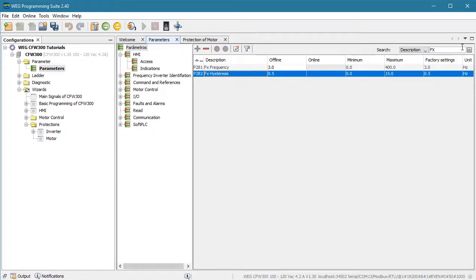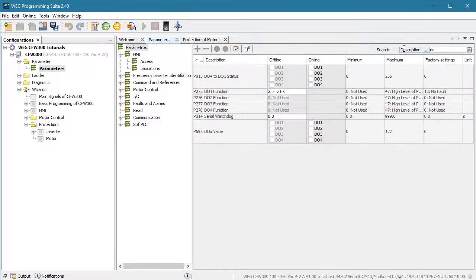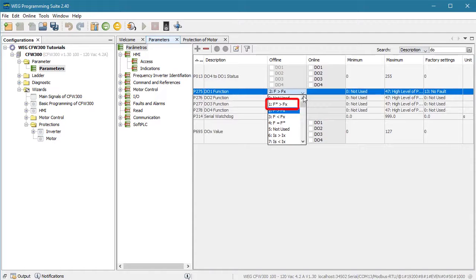There are lots of different things the digital relay outputs can be used for. Is the reference frequency above the threshold? Is the output frequency above or below a threshold? Is the reference frequency equal to the output frequency? And you can do similar things with current and torque. You can indicate if the drive's in remote mode, if it's running, if there's faults, etc. This drive gives you lots of options, so use them to your advantage.